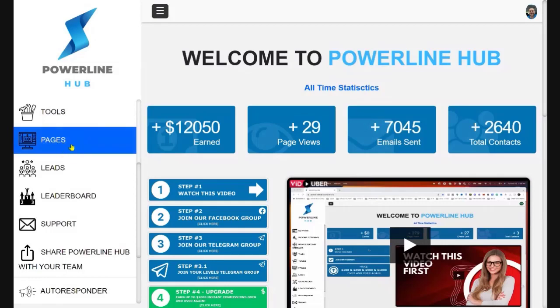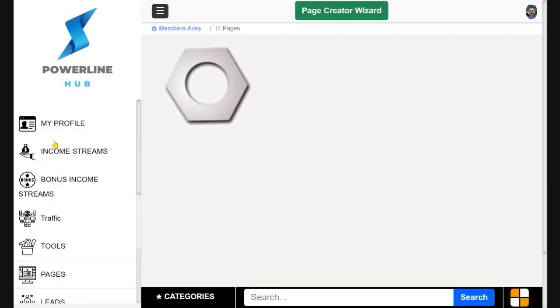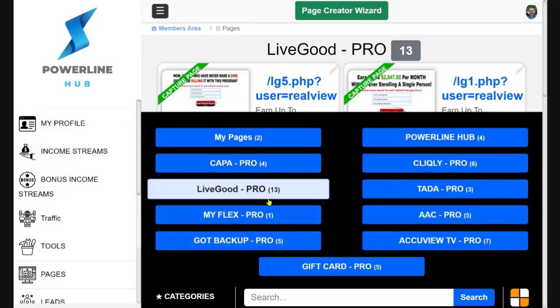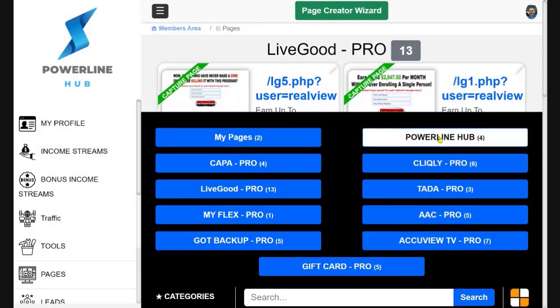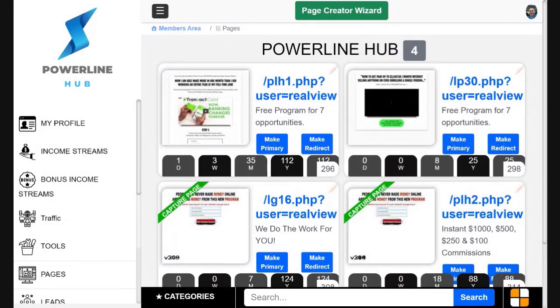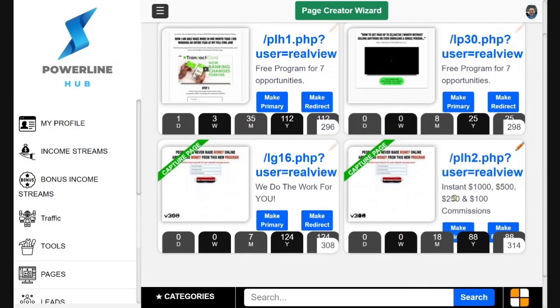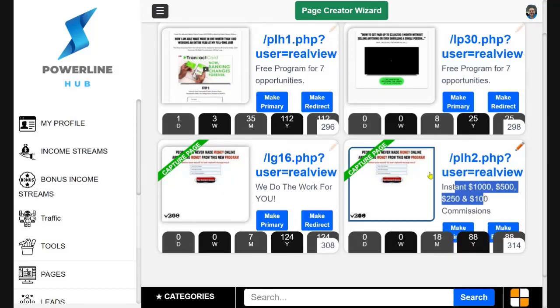So what you're going to want to do is come to your pages. These are pages, and I'm going to show you what category to go to promote the Powerline Hub. I don't want to confuse you right now with all the other income streams in the back. We're 100% focusing on Powerline Hub. So you're going to go to categories, go to Powerline Hub, and click on that, and it's going to pop up. What you're going to want to use is this capture page: Instant 100, 500, instant 1,000, 500, 250, and $100 commissions. I'll show this on the screen.